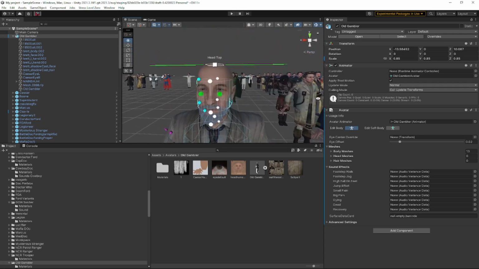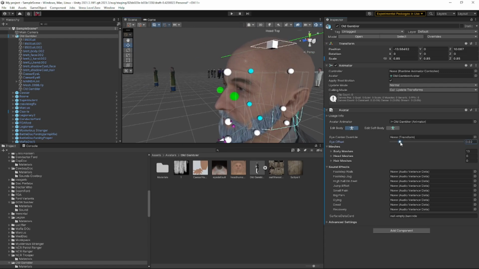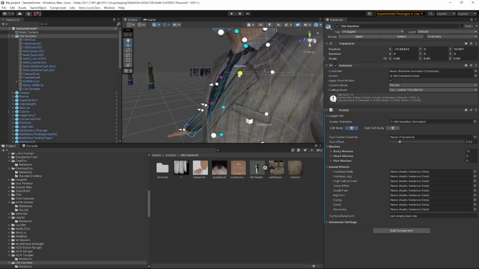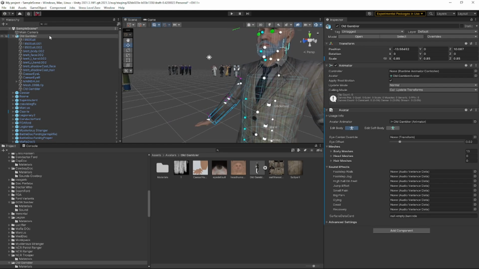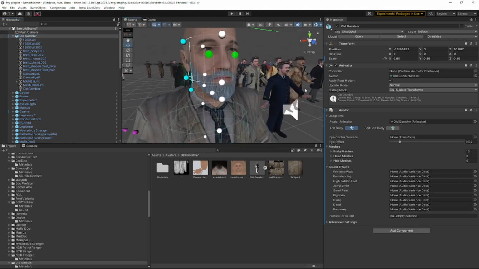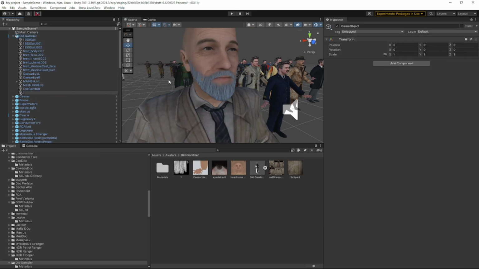Now, usually if your rig doesn't have eyes that come on its own, you would have to make an eye offset. That is something that is also pretty basic. If you're not using your rig's eyes for this, you would get a little warning and you would have to make what's called an eye center override, and that's pretty basic to do, and I can show you how to do it. It doesn't really matter for this avatar, but I'll show you how to do it anyway.